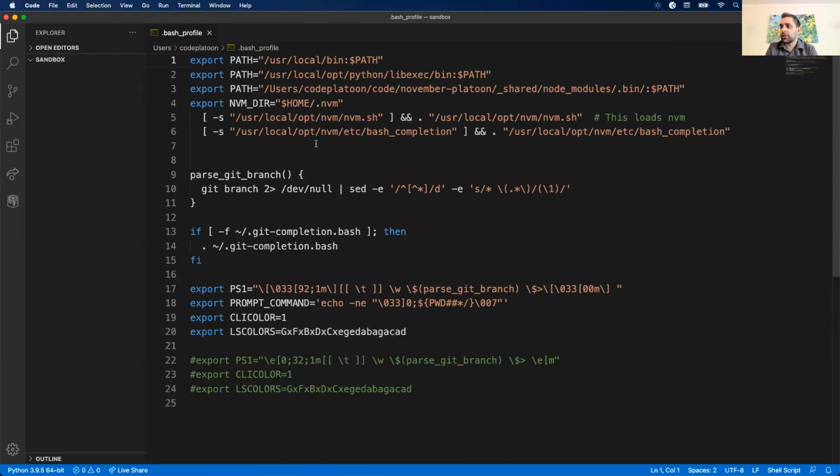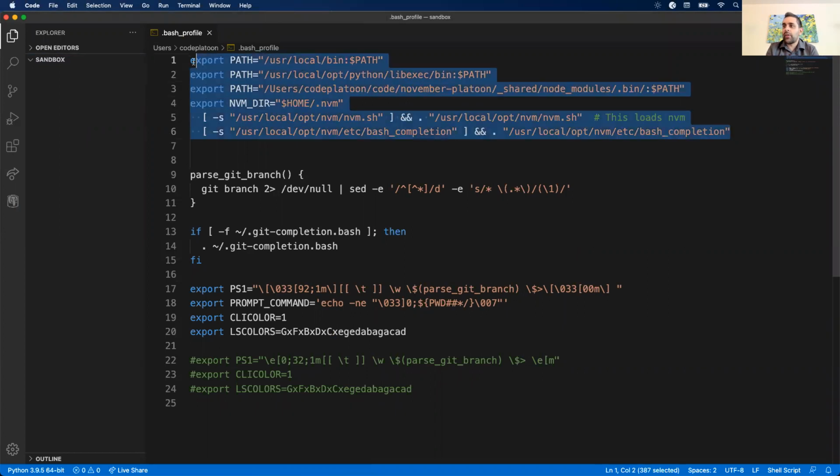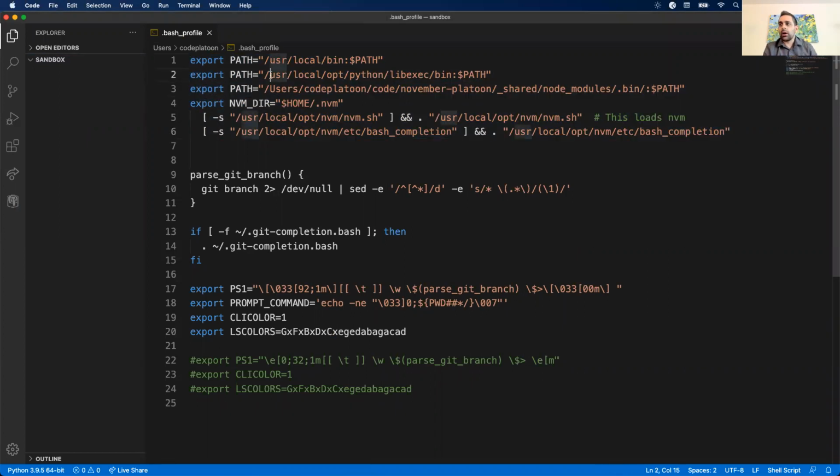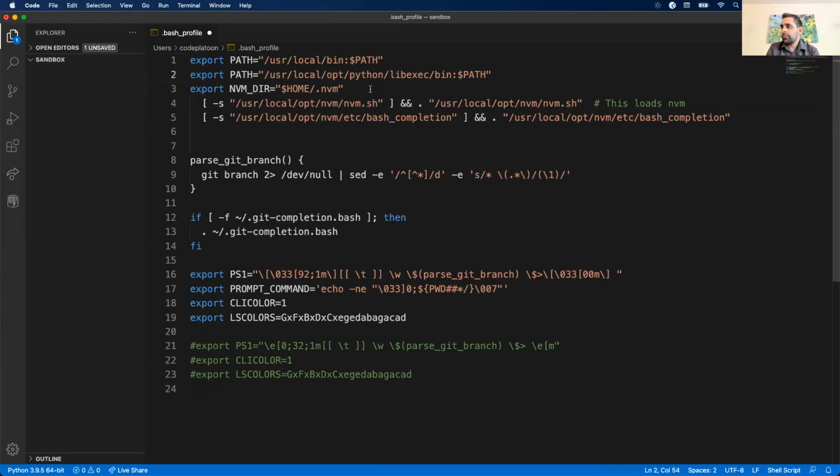I have a bunch of stuff in here. At the top, I have these path variables. Hopefully you were able to add these. This is basically adding locations where the OS will search for various applications. I have one for Python, so this is where it's going to look for the Python installation. I'm not sure what all this stuff is doing, but you should hopefully have something that looks like this in your bash profile.